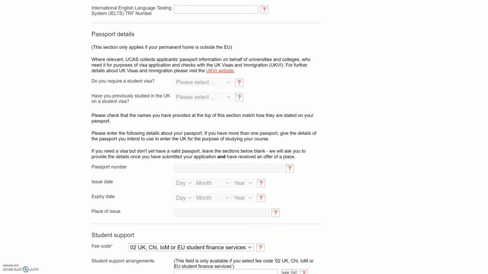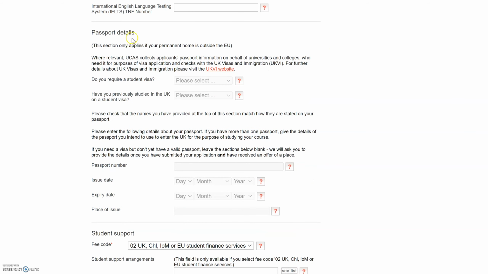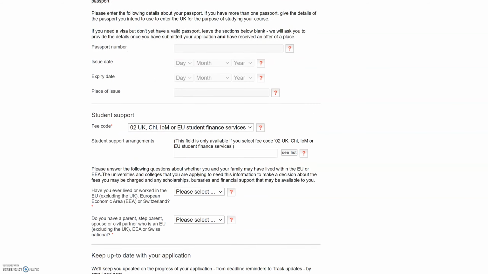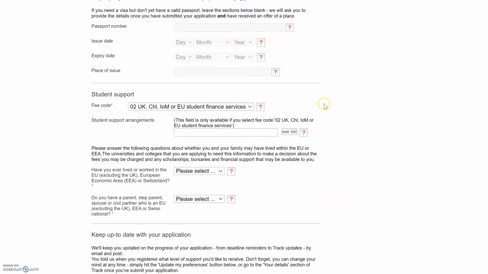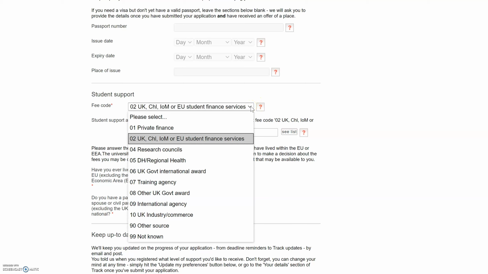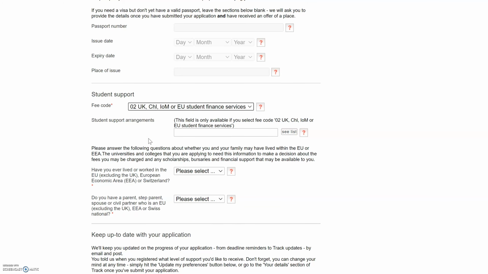So scrolling down brings you on to passport details, which I've said you won't need to do unless you're a dual national. Now this bit usually catches a lot of students out. Now the only two really that I've come across that you will need and will probably apply to you is O1 and O2. If your parents are financing your university course, you will put O1. If you are applying to the government for funding, like the vast majority of students, you will put O2.